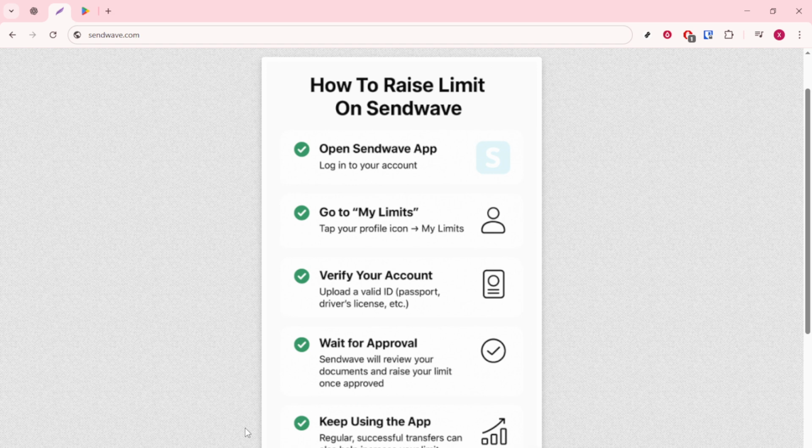Responsible, consistent use helps maintain your access, and keeping your profile information up to date will prevent future interruptions. If you travel, switch phones, or your details change, the app may prompt you to reconfirm. Just follow the same steps. And if you later find you're approaching your new ceiling, return to My Limits to see if another increase is available.